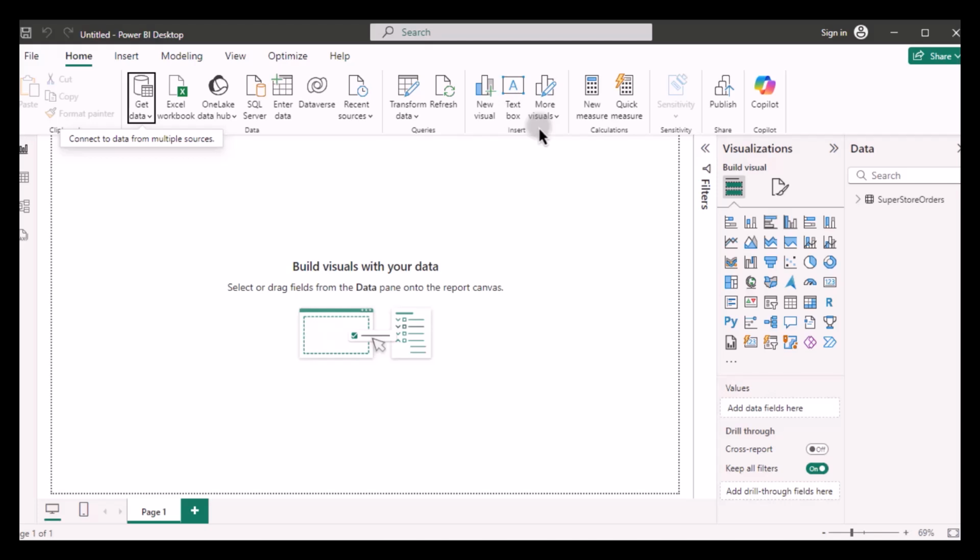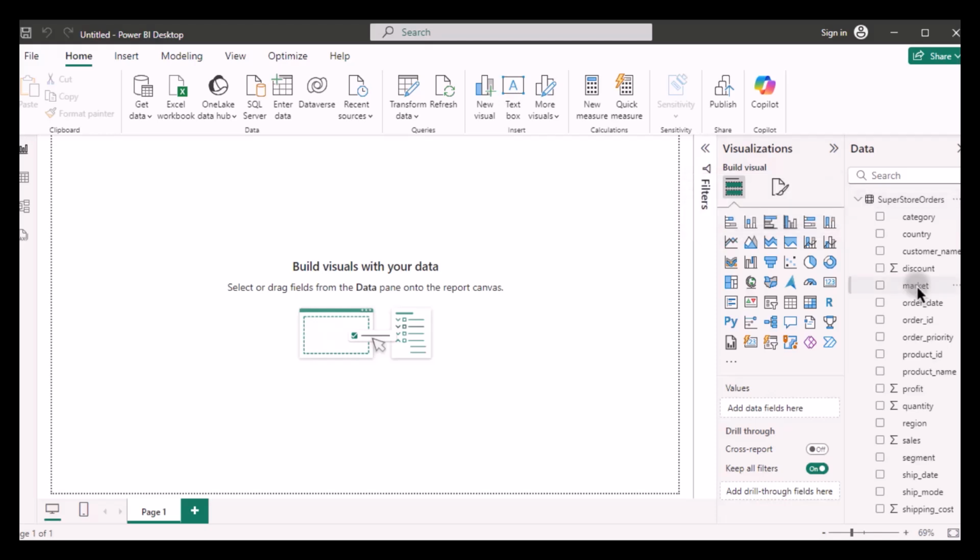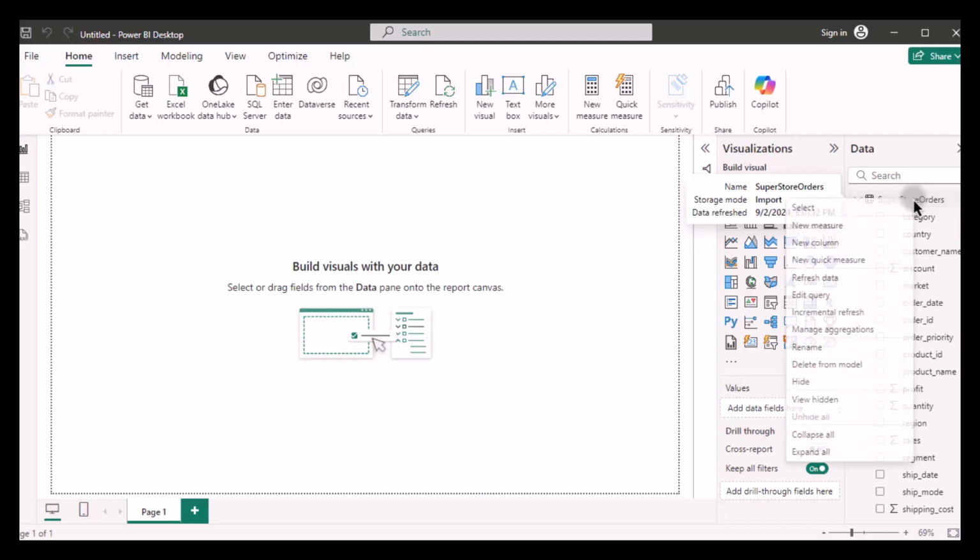So in today's video, we are going to show you how you can quickly change the data type of the columns present in your dataset in Power Query. So first of all, I have already loaded my dataset and these are all the columns my dataset has. Now what I'm going to do is I'm going to right-click on it and then select Edit Query.